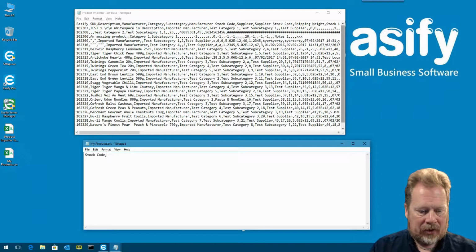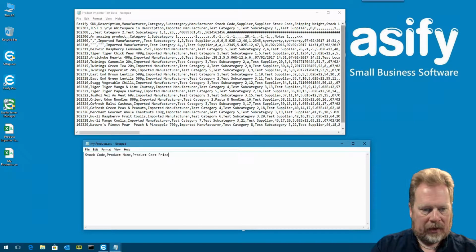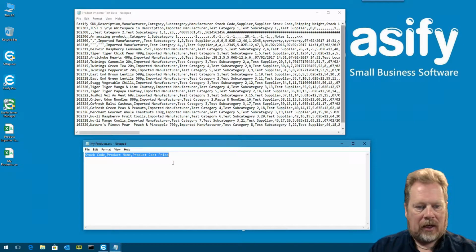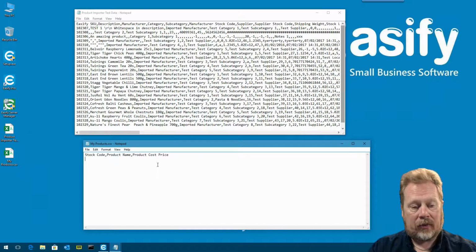So we'll type in stock code, and we'll type in product name, and we'll type in product price, product cost price, let's say. And that'll do. We've got 3 values. So the first row here are the column headings that are in our file. So the headings of each column, and underneath for each row will be a product.